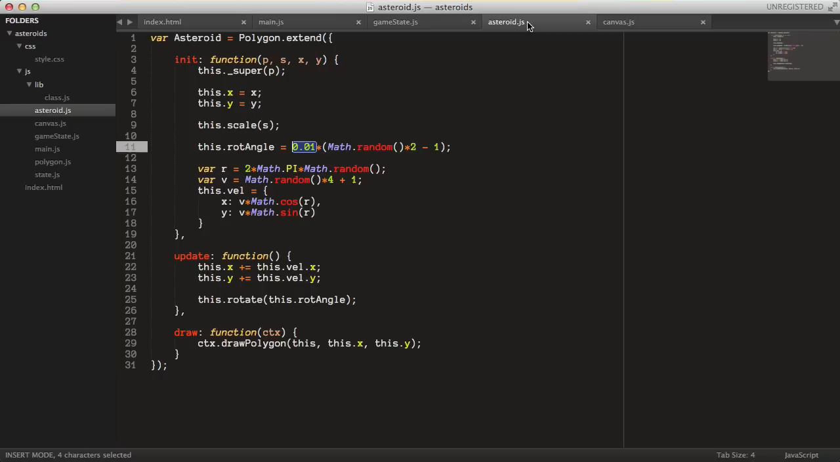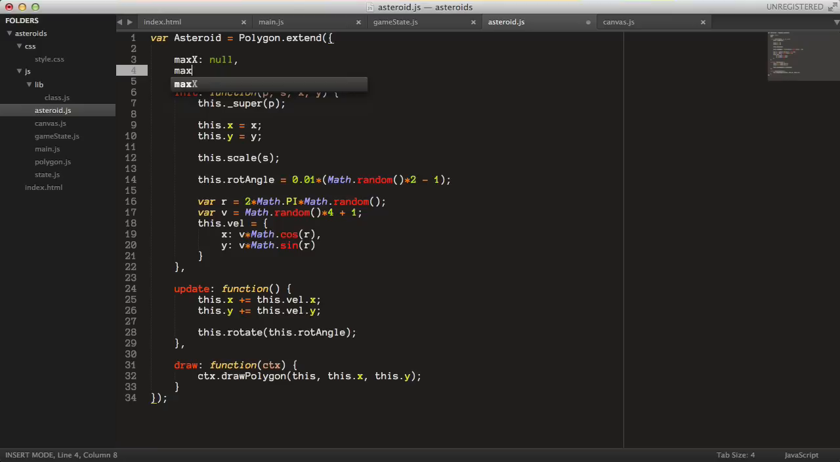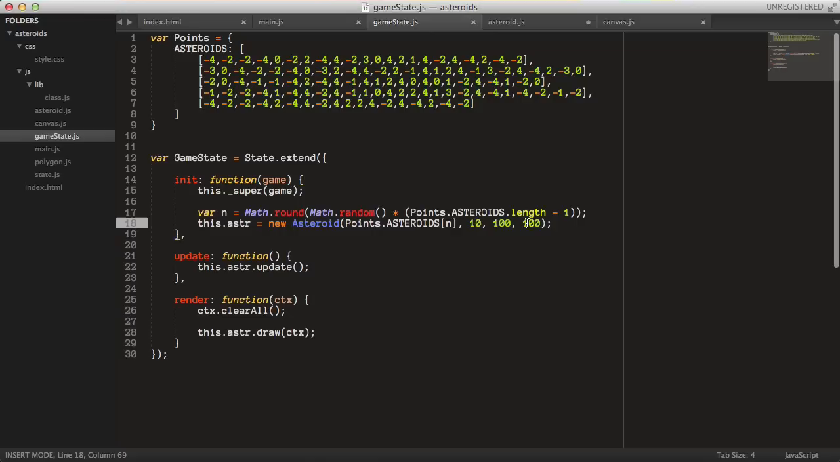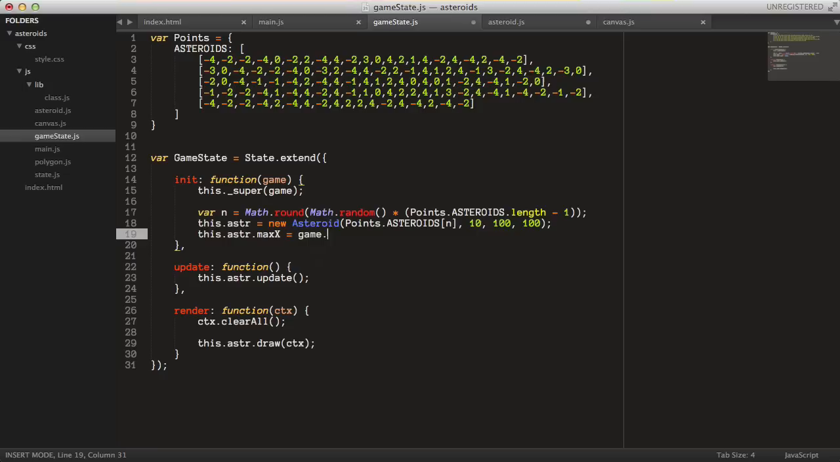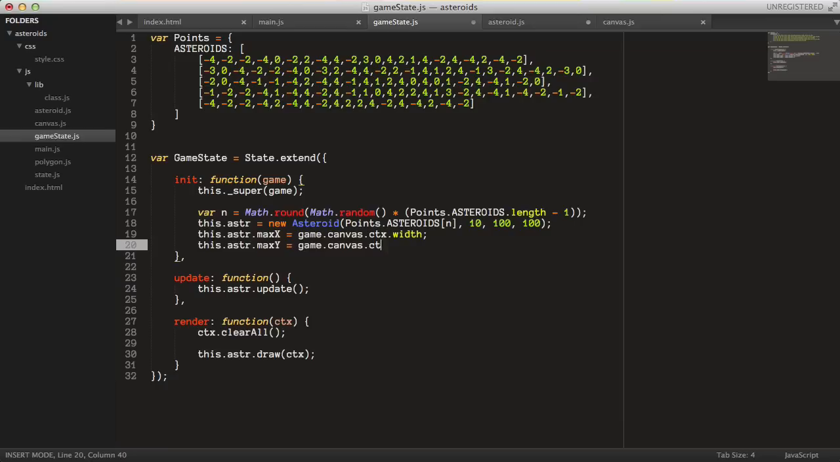To do that, we can do it like this. We can set maxX to null at start, and the maxY, set that to null as well. And then in the game state, after we have created the aster, we can say this.aster.maxX equals game.canvas.context.width, or canvas.width, no, we need to say context.width, sorry. And this.aster.maxY equals game.canvas.context.height, like that.